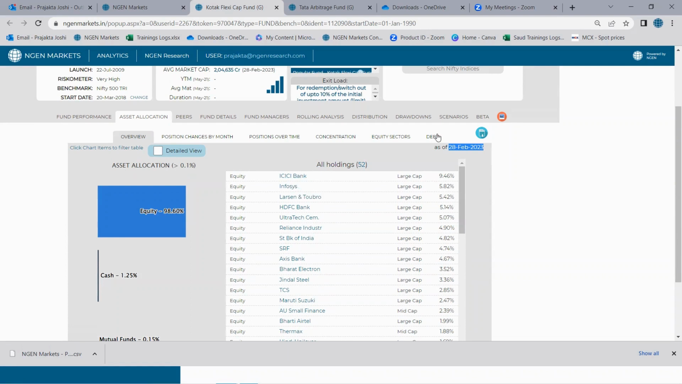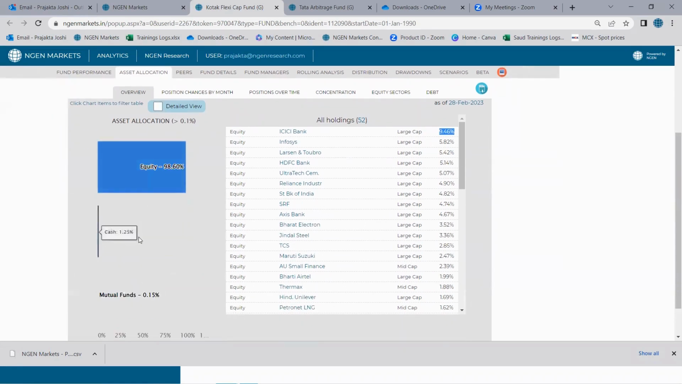As we can see, as on 28th of February 2023, this fund had its highest position in ICICI Bank, amounting to 9.46% of the entire portfolio of this fund, right? That can definitely be checked. That's the concentration analysis, right? You can also check that there are some amounts of cash and mutual fund portions. So we capture literally everything. We have not left out even the 1.2% of the holdings of the portfolio as well.